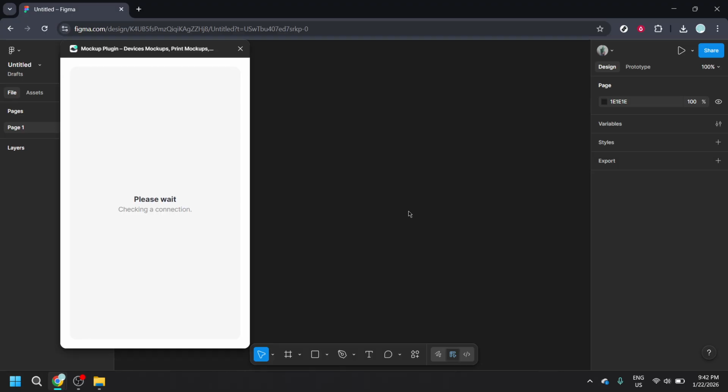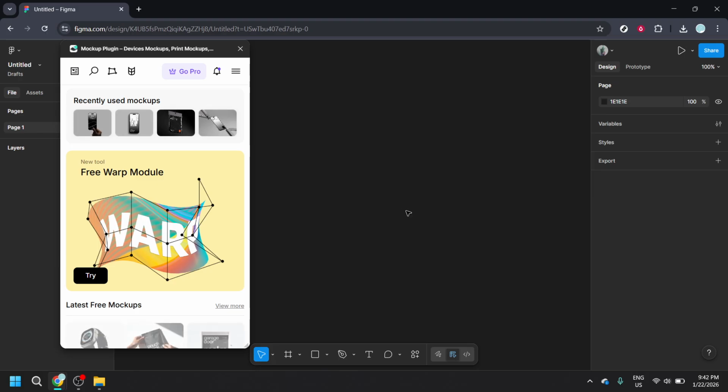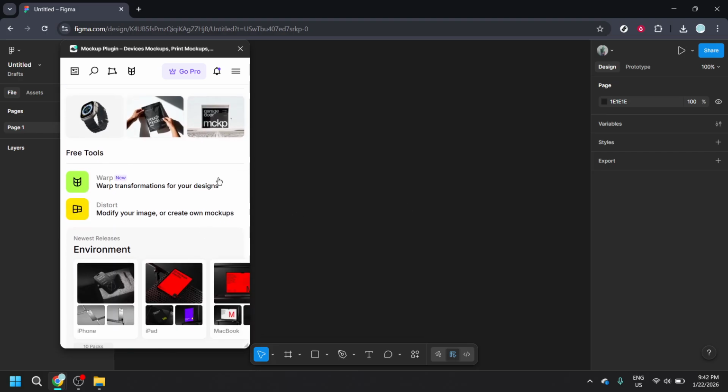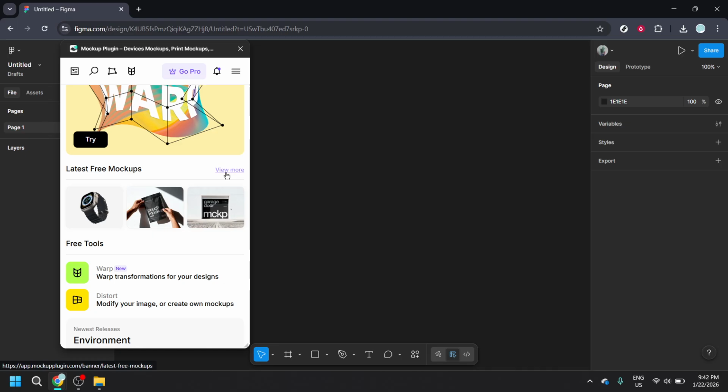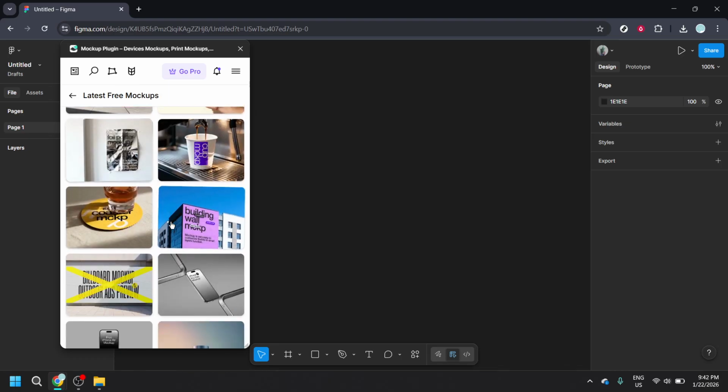This plugin is great because it handles realistic device frames and perspective automatically. When it opens, you'll see a gallery of options and categories. It's designed to drop your image into a predefined placeholder and handle the alignment for you.